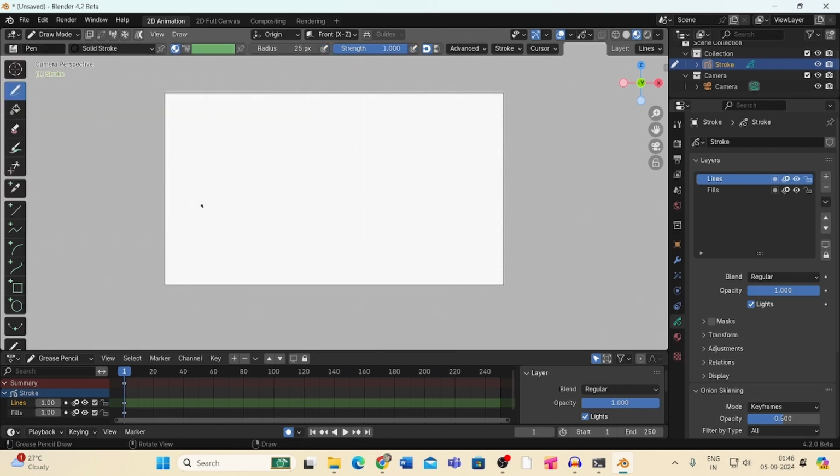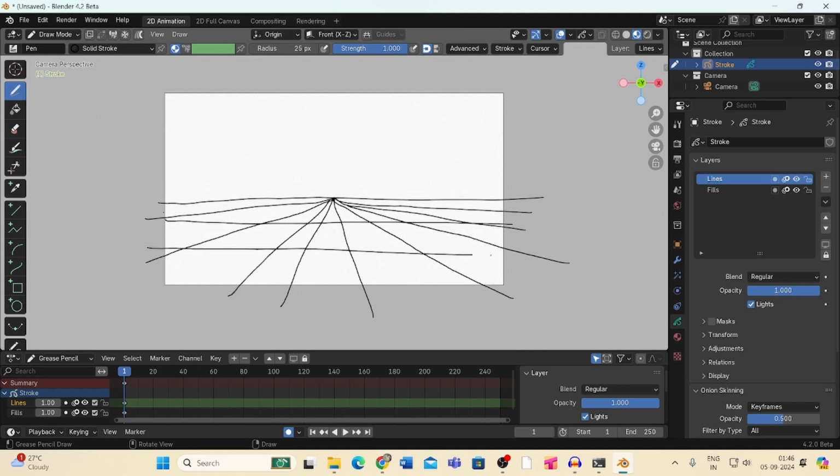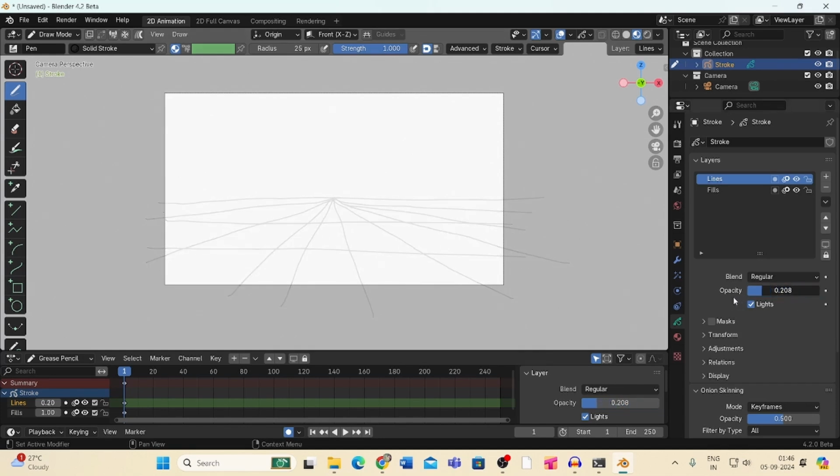Alright, now we are going to create the background. Let's create the grid first. So for the grid, let's just create a random one-point perspective, just to place our character in the scene so it looks nice, right? Alright, now lower down the opacity. Now create a new layer and we can call it character.